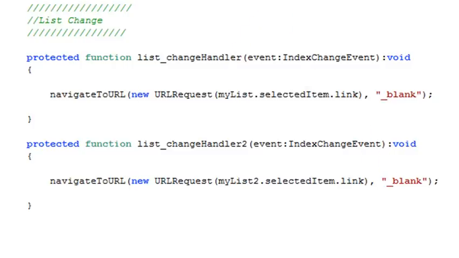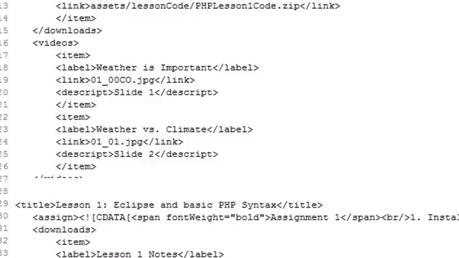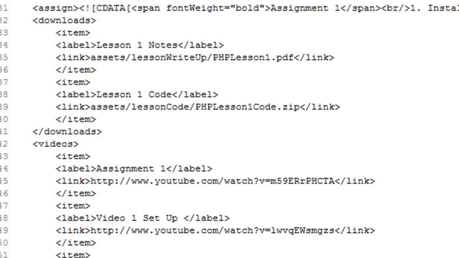So let's take a look at the XML one more time. So here's our XML. We're going to scroll down to lesson 1. We can see in the downloads we have the item. So everything that is in the item is actually populated in that list box. In this particular case, we only have two items, a label and a link, and the link is where the downloads are. And when it comes to the videos, we only have two possible items, a label and a link, and one is a label and the other is where the YouTube video is.